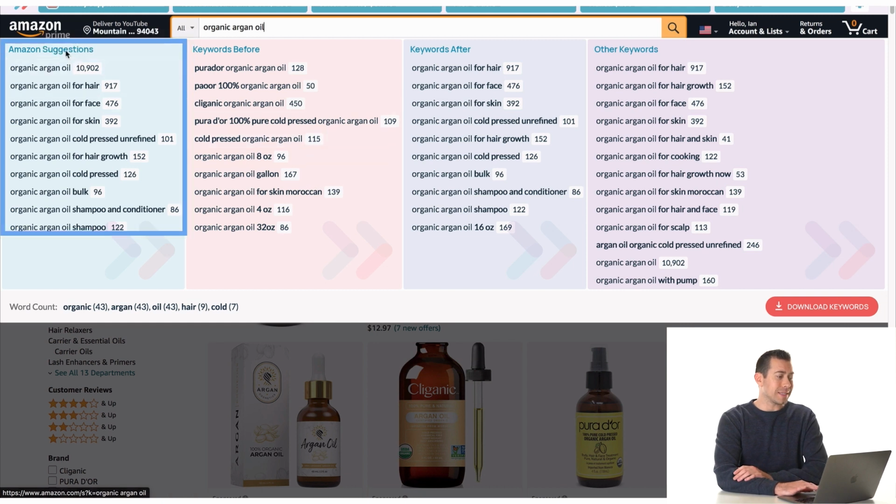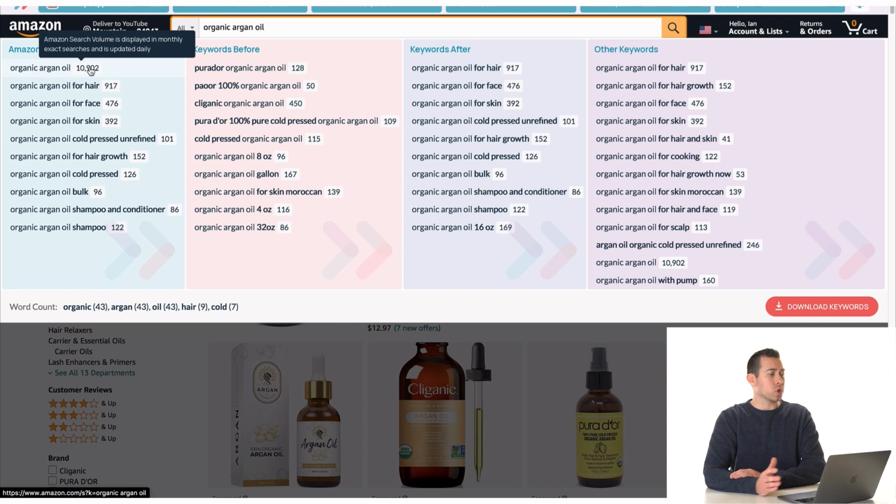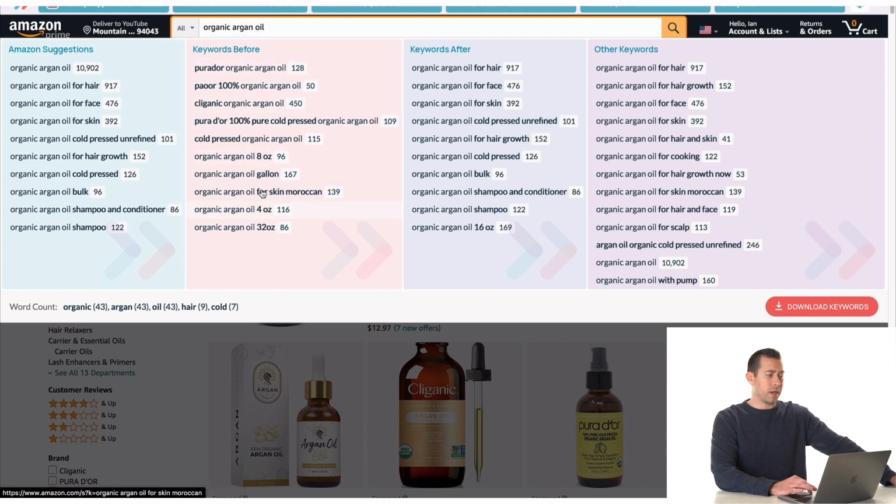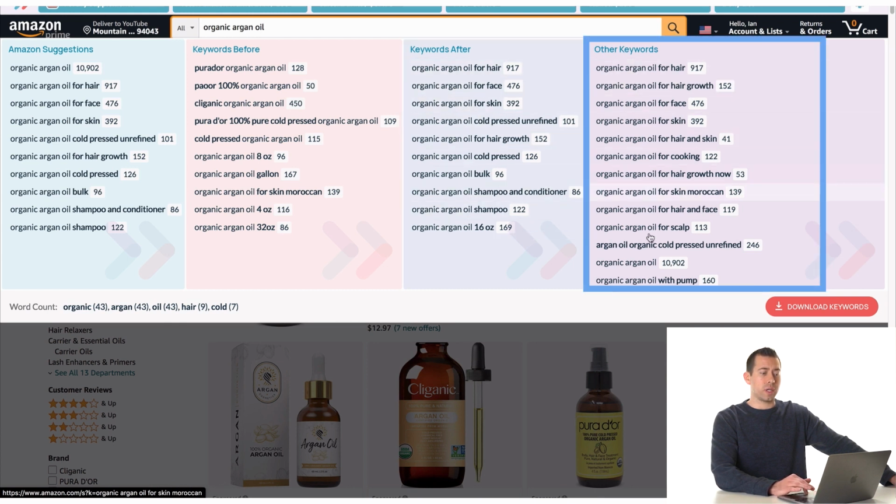So right here, this is Amazon's suggestions. It shows you the Amazon search volume displayed monthly. Okay, so these are monthly numbers. Then you can look at other related search terms that you can target right here. Keywords after, right there, and then other keywords. So it just gives you more insight into different keywords relating to this, longer tail keywords. Maybe they don't have the most search volume, but you can still target them and get some good traffic from targeting these other related keyword phrases.